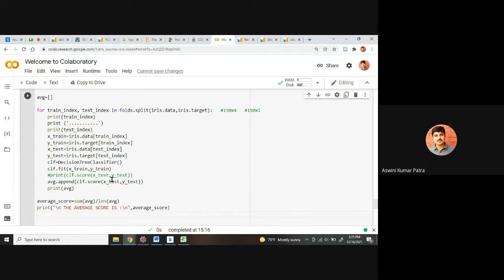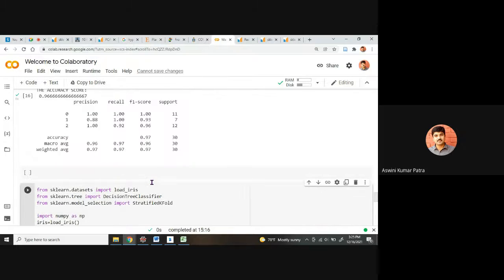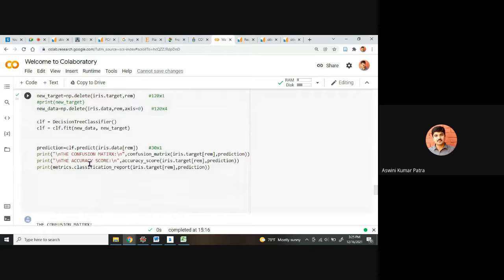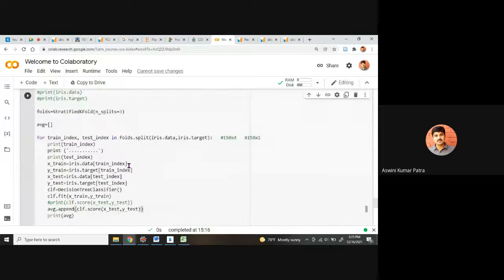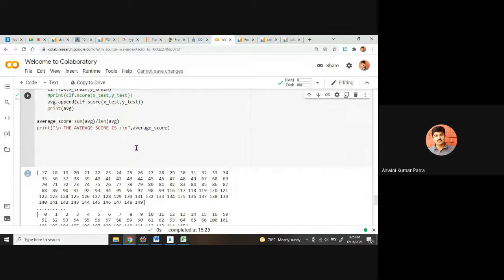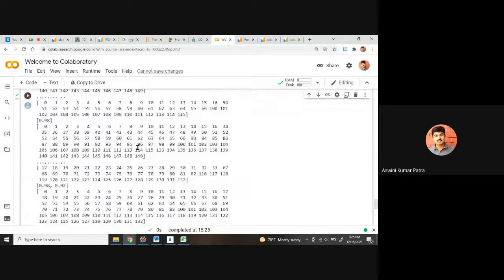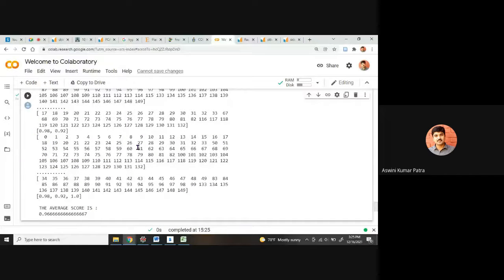Or you can also generate everything here. I mean, you can also check the confusion matrix every time by putting it in the loop. Okay, for that you can put the confusion matrix, accuracy score, and so on. But I'm not putting this just to make the output clear, but I'll show you that also. See what I'm getting.